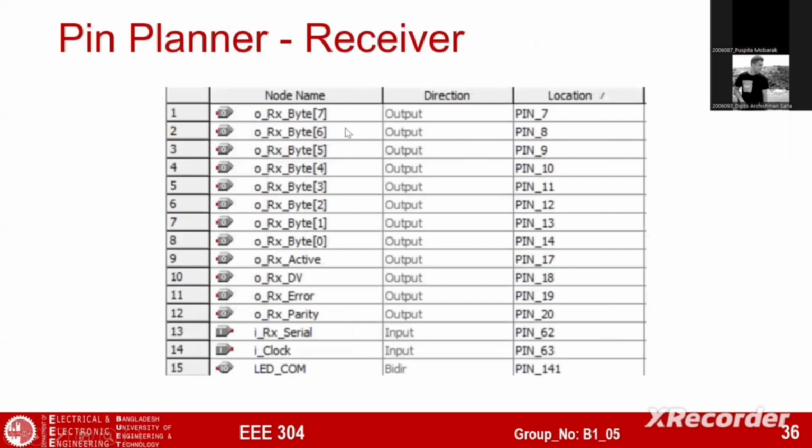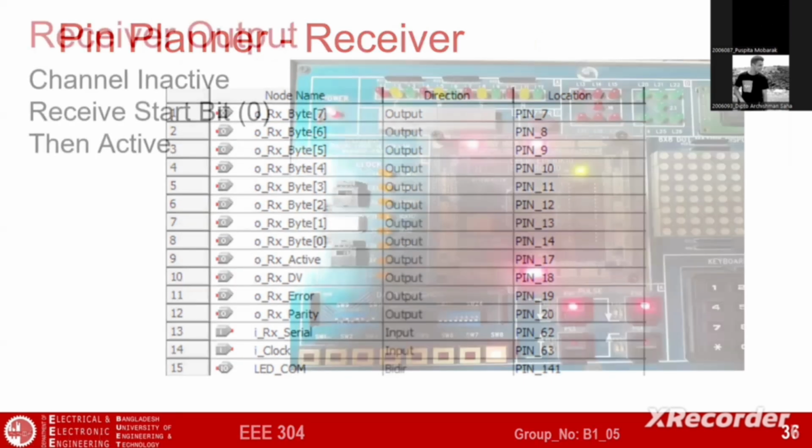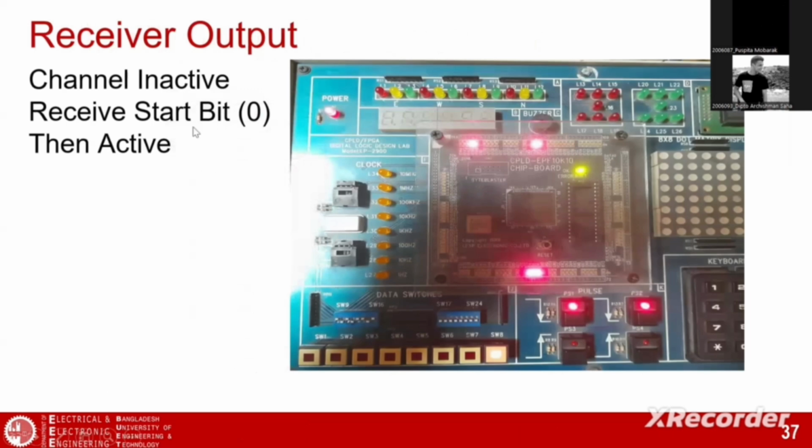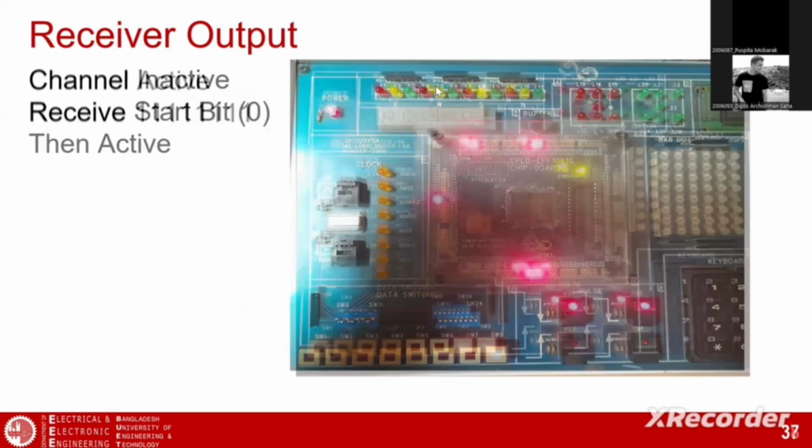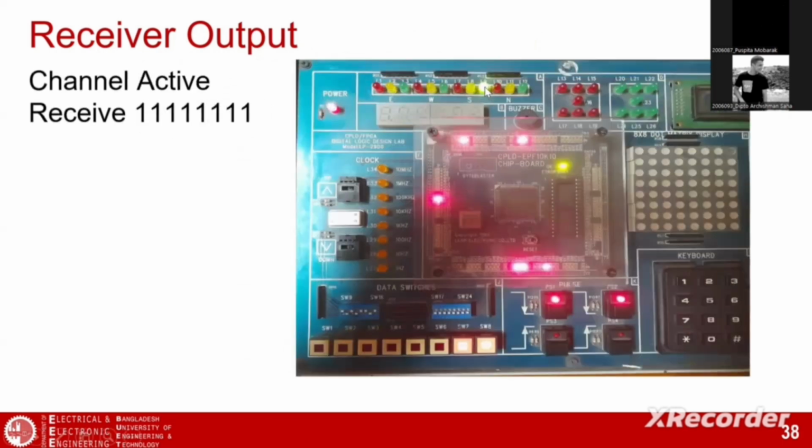Here is the pin planner. So the bits from MSB to LSB are shown from 7 to 14, and then pins 17, 18, 19, 20 indicate the active, that is the valid state, there is an error, and there is the parity. Now let me explain case by case. When the channel is inactive, then it will receive the start bit and then it will become active in the next case. As we have shown here, L9 has lightened up. That means the system is now active and it is receiving the start bit.